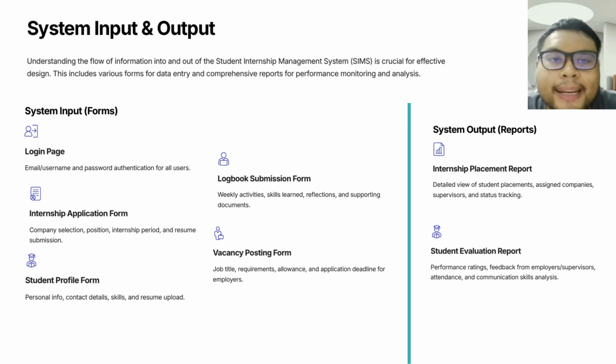Okay, so we go to the next part, which is the system input and output. This section is to understand the flow of information into and out of the student internship management system, which is crucial for effective design. It includes various forms for data entry and comprehensive reports for performance monitoring and analysis. So from the system input, which is forms, we have the login page that has email or username and password authentication for all users.